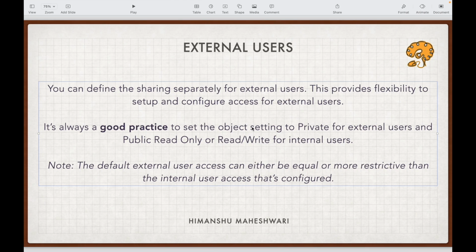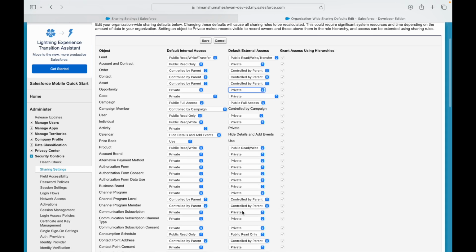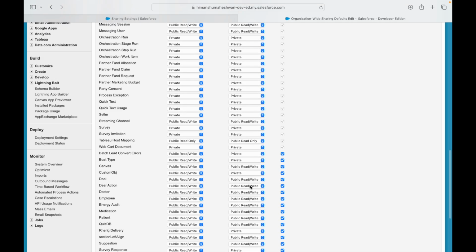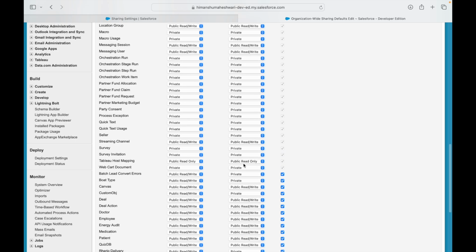Now, with Experience Cloud users, it's always a good practice to set the object setting to private for external users and public read only or read write for internal users, right? It is always marked as a best practice to keep things private on the external side. You'll see, which is why most of the settings are set to private for the external users. Some are public read write. What you should ideally do is keep the setting as private and then open up access based on requirement. We'll understand how that can be done.